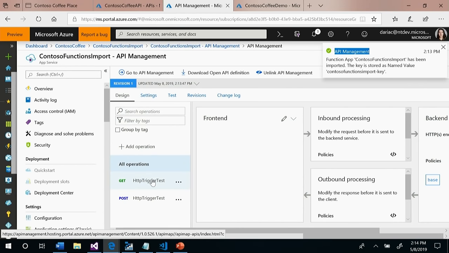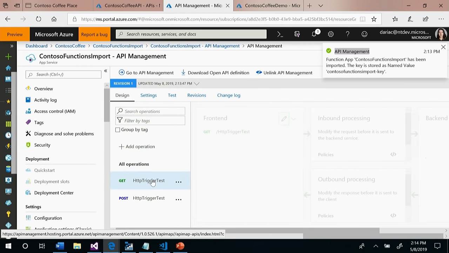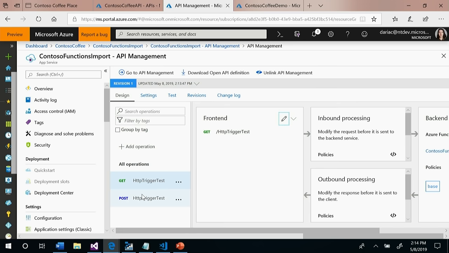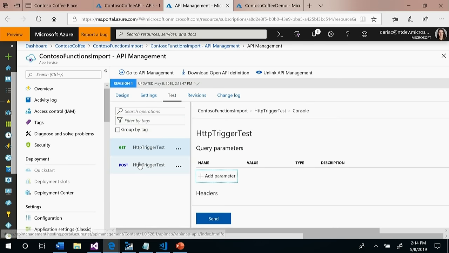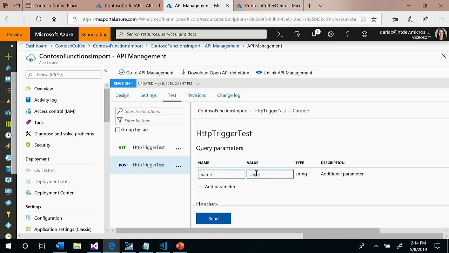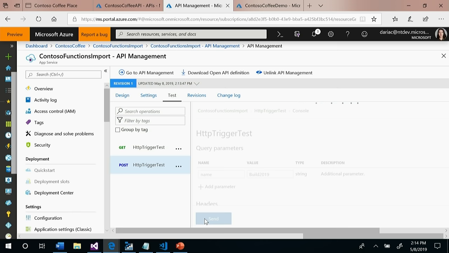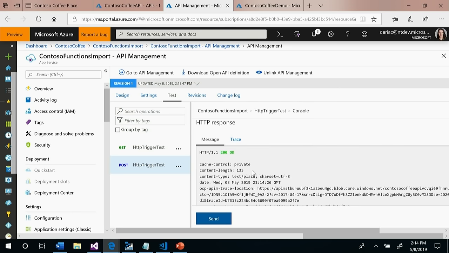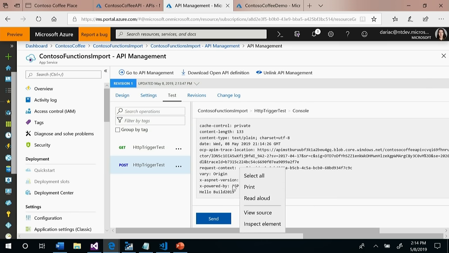So now I can even go and test it out right here in this portal. And I have a test tab that I can select. And all I have to do is add a parameter. So let's say build 2019. And I'm going to make a call, and you can see the result right here. And it just says, hello, build 2019. There we go.